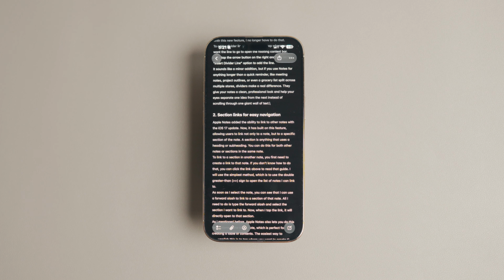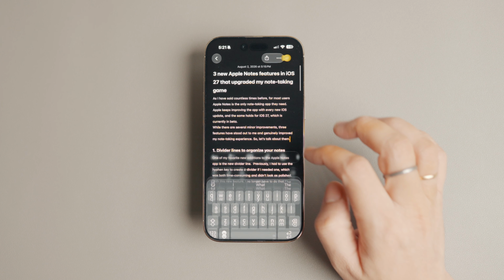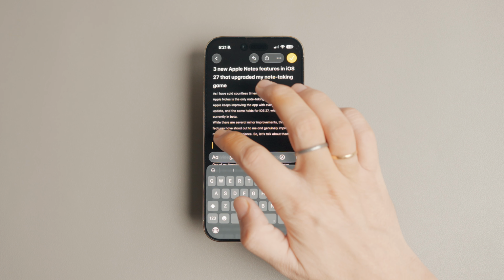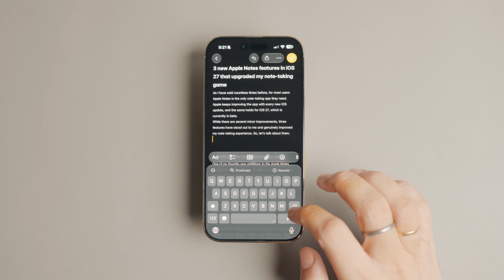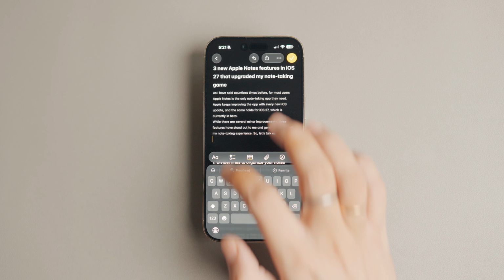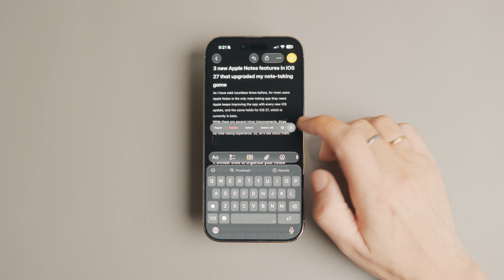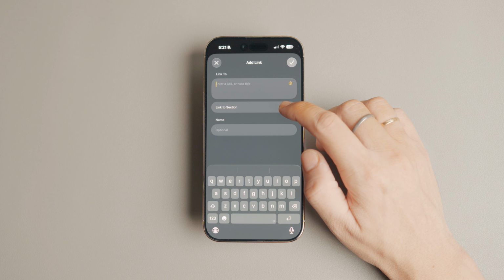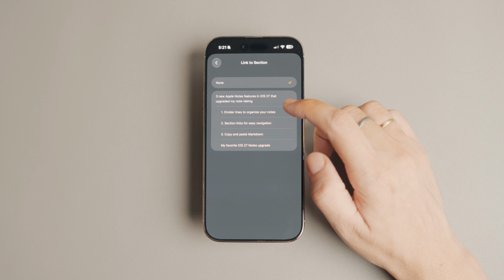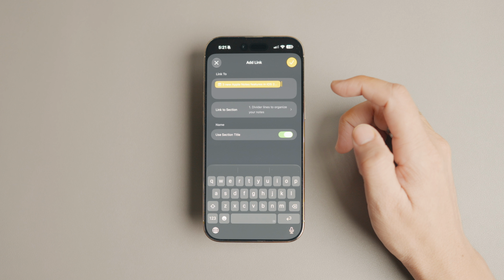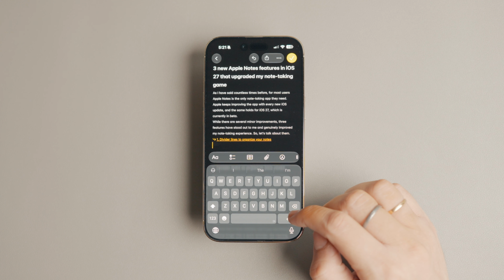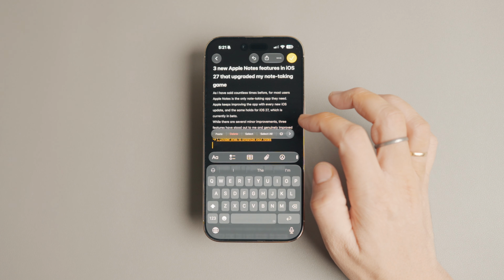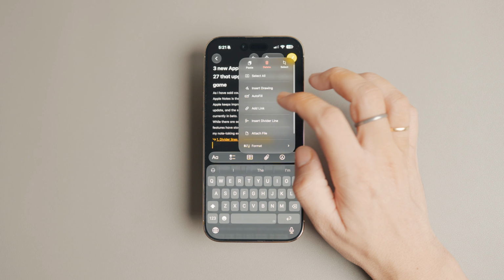That's awesome and all, but where this feature really shines is inside long notes, because finally you can create a full clickable table of contents. Just place the cursor where you want it, open the floating menu, and tap the right arrow button. Now choose the add link option. Leave the notes field empty and tap on the link to section option. Here you will see all the sections in the note. Tap on one to add it. Do this for all the sections and you have created a table of contents for your note.